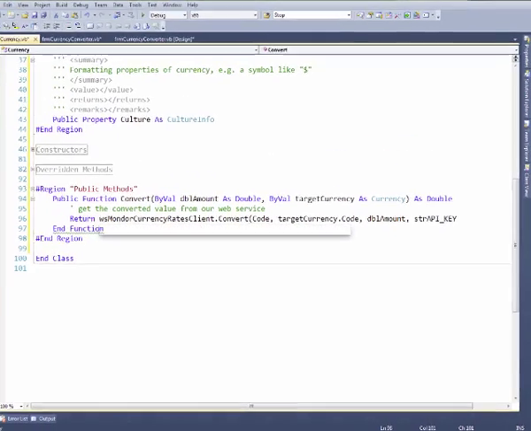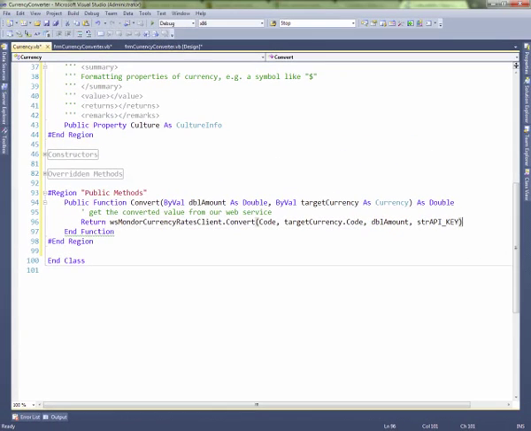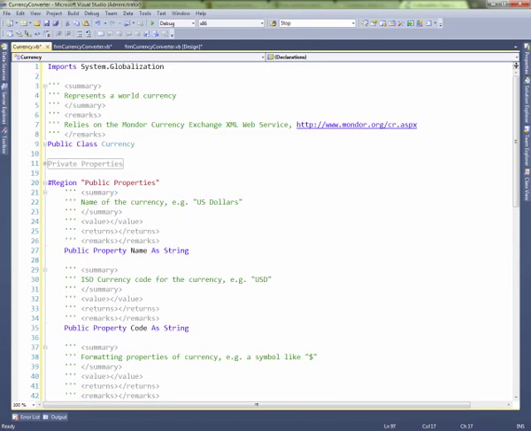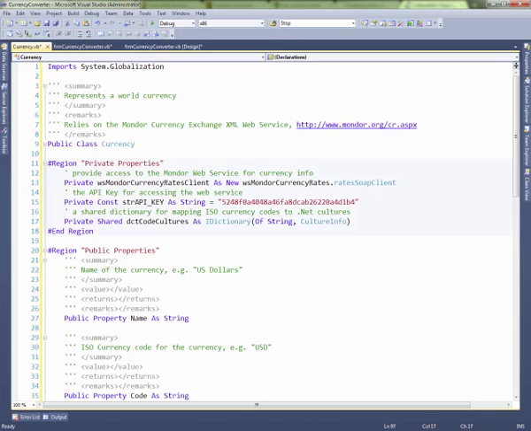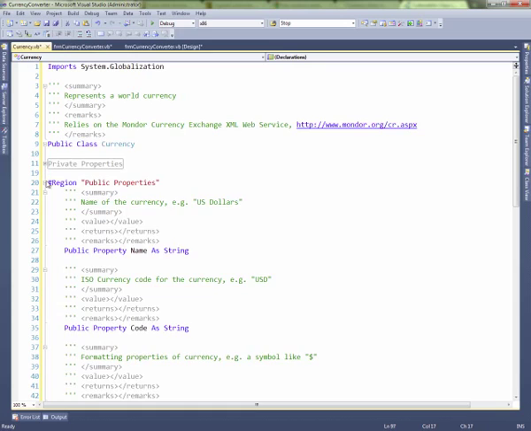Right? So right now I'm using the free account, which will probably expire within the next few days. So if you download this code and you want to run it, you may need to go to the Mondor website and get your own API key, come in here and then paste that in up here in the private property section right here, so that you can use this program and see what it does.